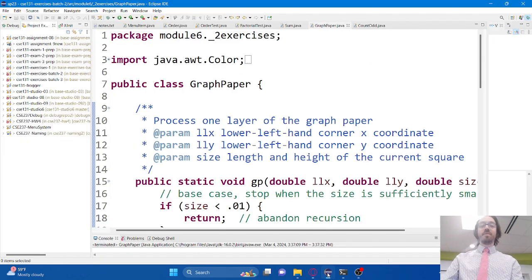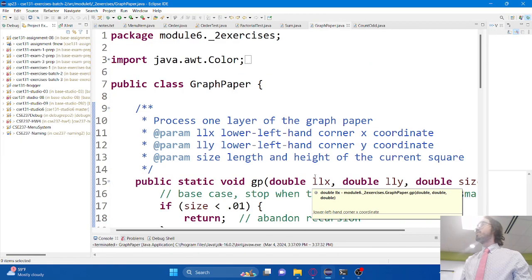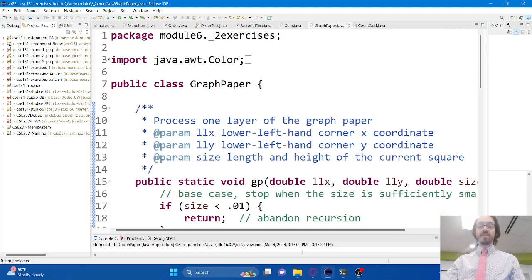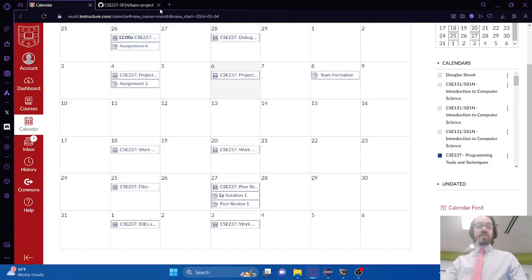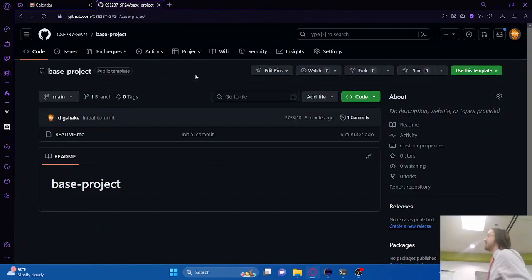I'll try to remind you of the various parts of the project along the way, because there are 5 parts that you're being graded on. So I'll try and touch upon all those pieces as we go along as well. To get started, I've already created a GitHub repository for the project. I just set this up right before class.